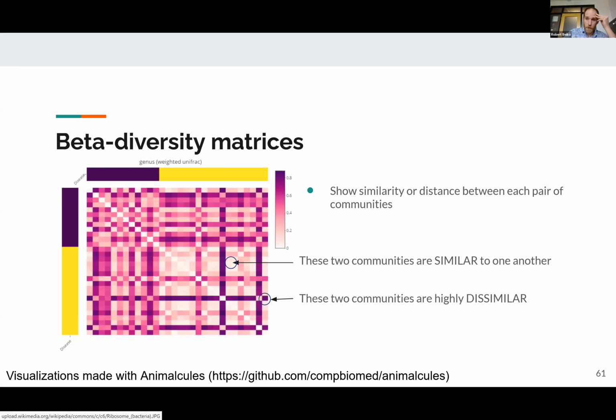You can build matrices that show the beta diversity across many, many different samples. This is just a simple example from this cute little Animalcules app, an application that can do all sorts of little visualizations and analyses of microbial community data. Rows and columns are different samples, and each matrix entry indicates the beta diversity of that pair of samples. You can see the diagonal is white because each sample is identical to itself.